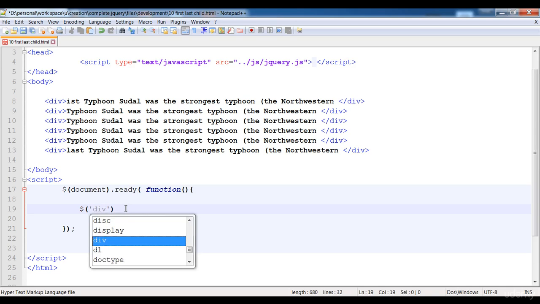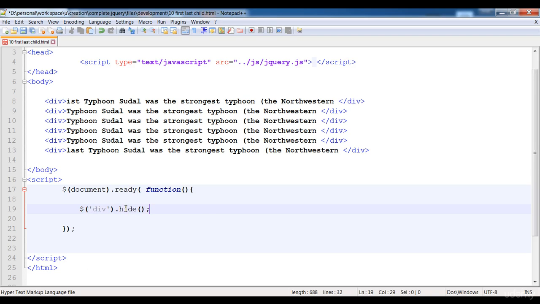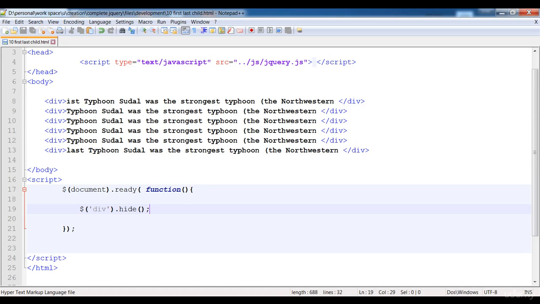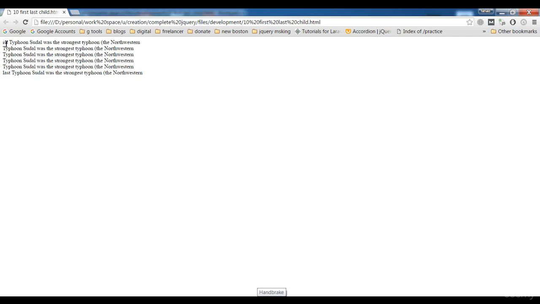So now when I type div dot hide, it will select all the divs and all the divs are hidden. So now we have to target the first div. For this we have to write here the colon, and then we have to write first. So it will target the first div, and only the first div becomes hidden. This one is not hidden.